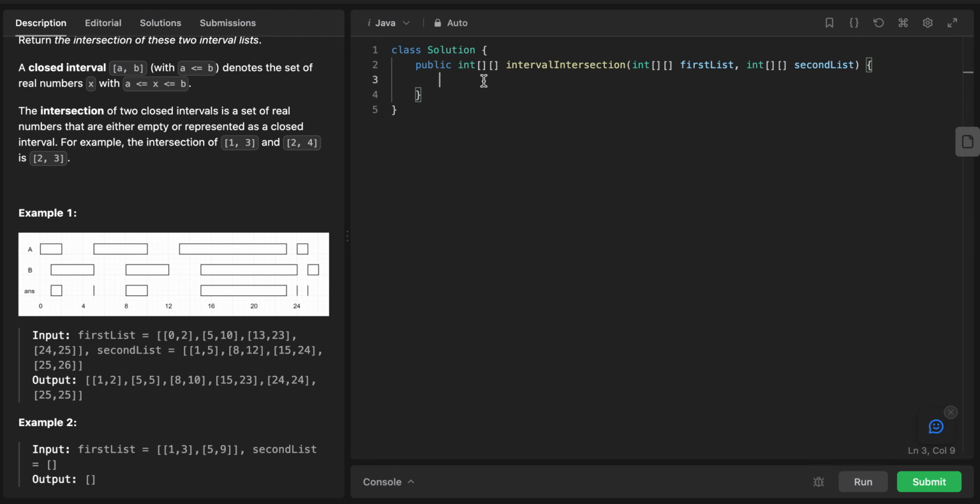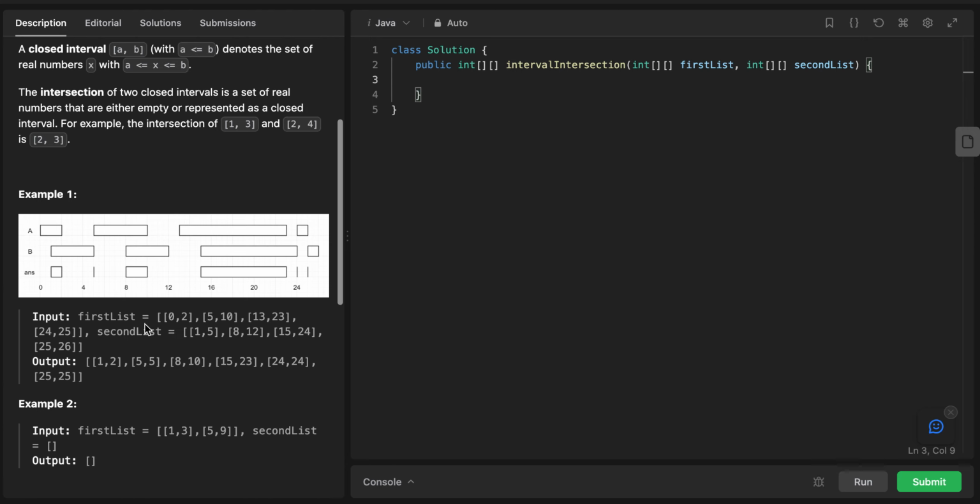The way we're going to solve it, since we have two lists, is we can actually use two pointers. One will be pointing to the first list, the other will be pointing to the second list, and from there we will check if they overlap or not, and depending on that we will be shifting the one whose end time is lower. So let's say this one's end time is smaller than this one, then we will shift to the right, same as for the second list. And then we will be adding everything to our final list.